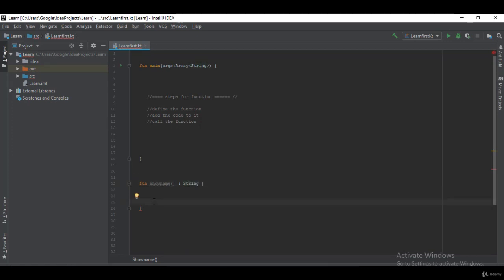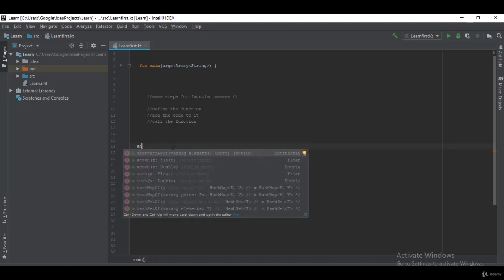Now, all you need to type to return something is return, and then the thing that you need to return. If you make it string here, you need to return something string. If you make it int, you need to return an int. In this case, I'm going to type Bayan Adam. I'm going to run this application and see what we get. After defining the function and adding the code, we forgot to call it, so I'm going to call it right here.